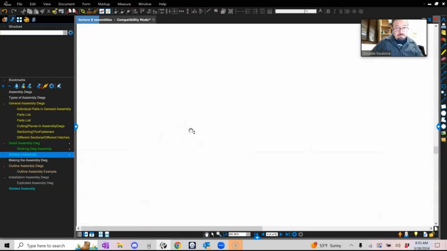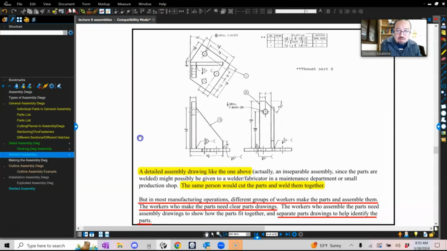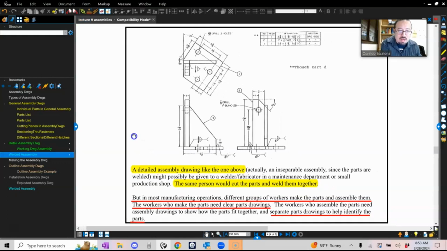Let's do that. Okay, computer. Welder assembly. So welder assembly is when you weld things together. You put the parts. Detail assembly drawings like the one above are actually inseparable assemblies since the parts are welded.